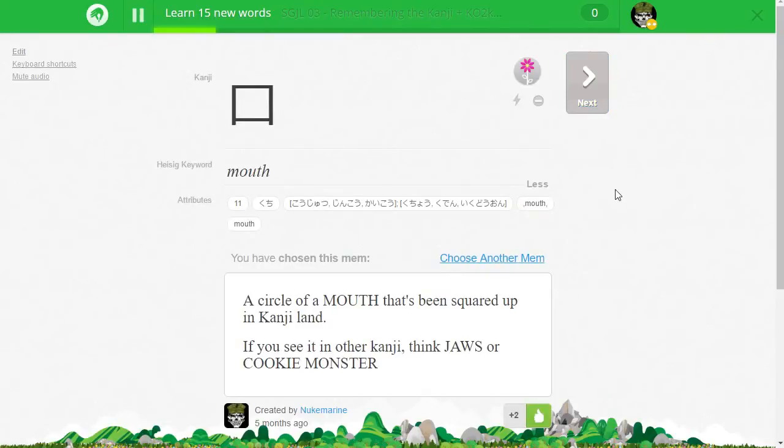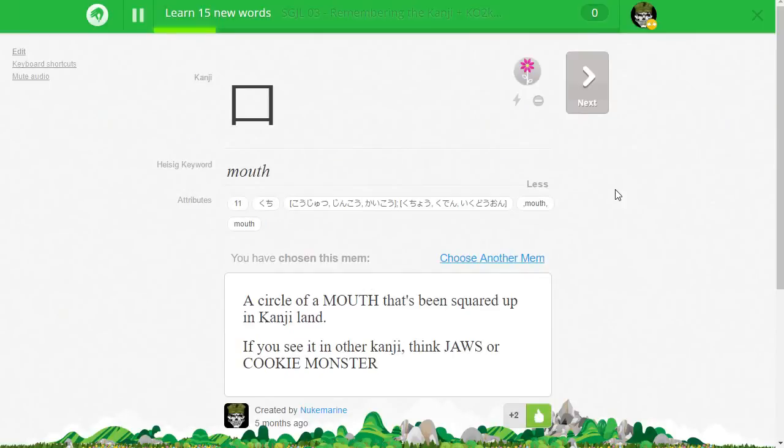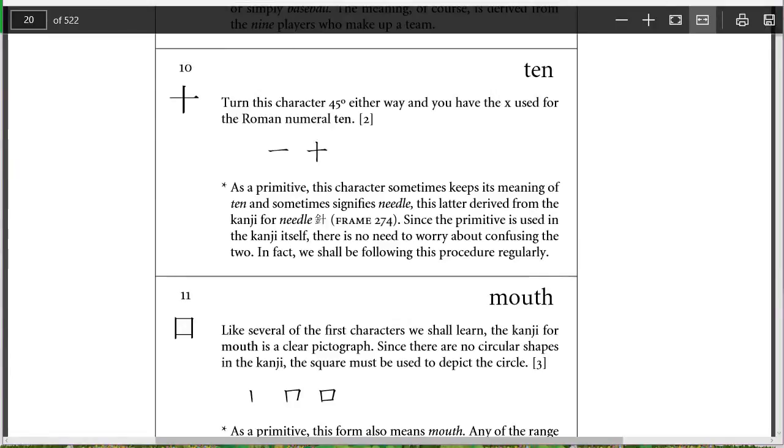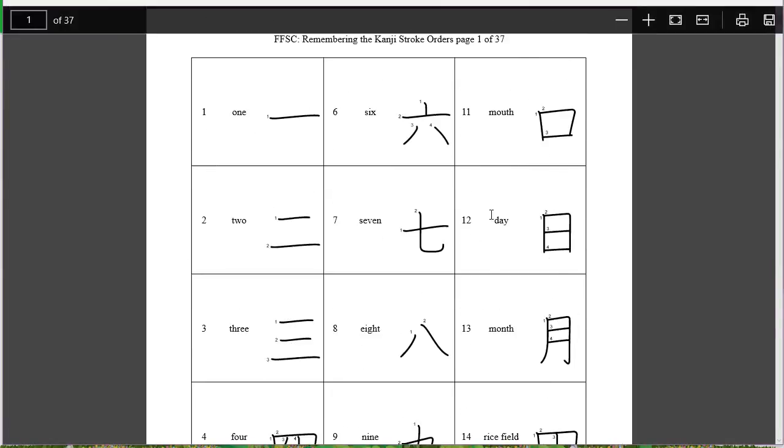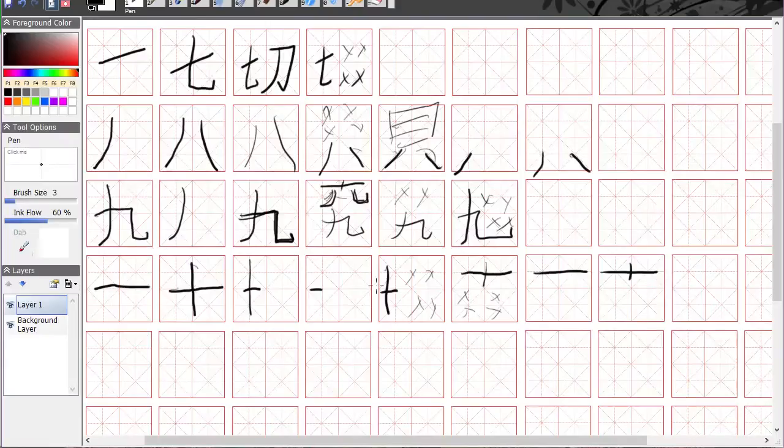Mouth. This is the circle of a mouth that's been squared up in kanji land. When you see another kanji, think Jaws or Cookie Monster. Fair enough. There's the stroke order, and there you see it in other mouths. Jaws, Cookie Monster.